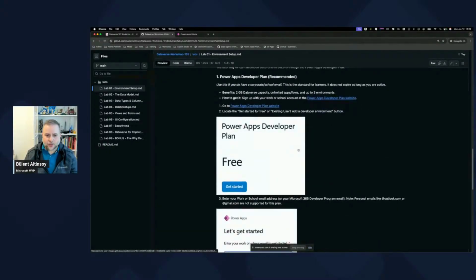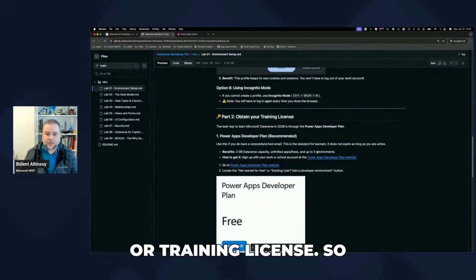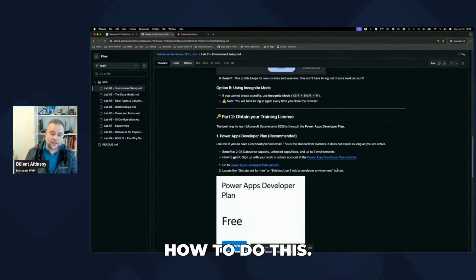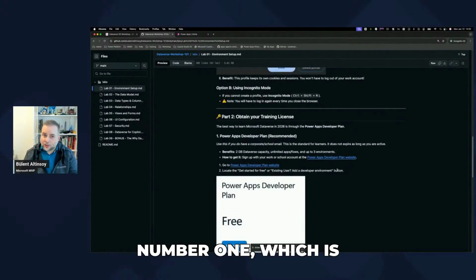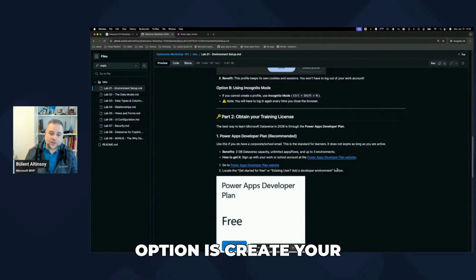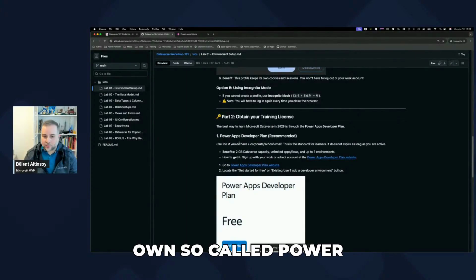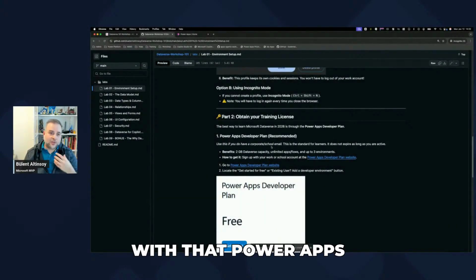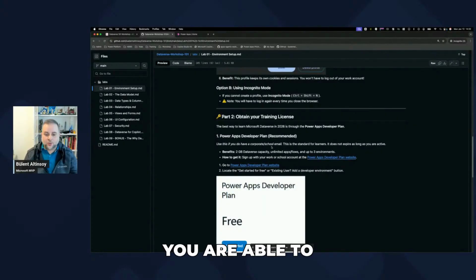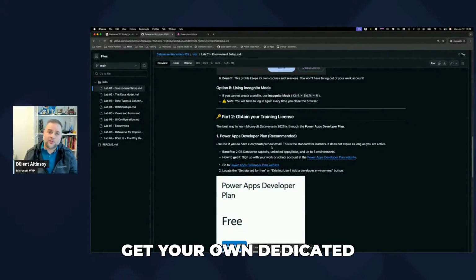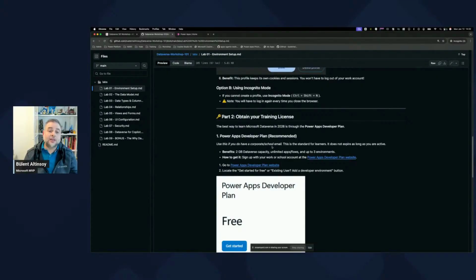In part 2, then you're obtaining your training license. So there are 2 ways how to do this. Number 1, which is the preferred option, is create your own so-called Power Apps developer plan. With that Power Apps developer plan, you are able to get your own dedicated environment if you're not blocked by your IT. If you're blocked by your IT, then, well, that happens.